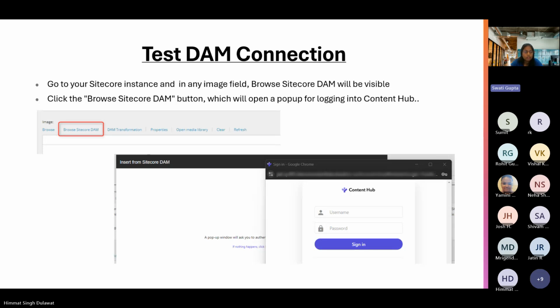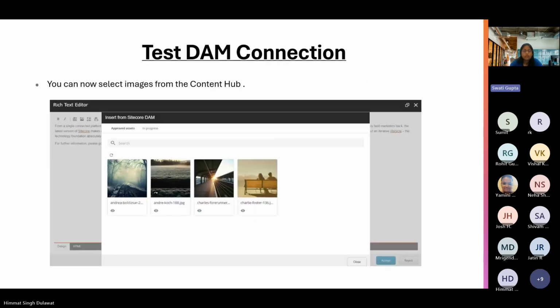Once you click on this, it will open this pop-up, which asks to insert from the Sitecore DAM. If you are already logged in with the content app, then it will not ask for the credentials. But if you are not logged in, then it will ask for the credentials. Whatever the Content Hub credentials you have, you need to log in with that. Once you log in successfully, in the next step it will show all the media items here.